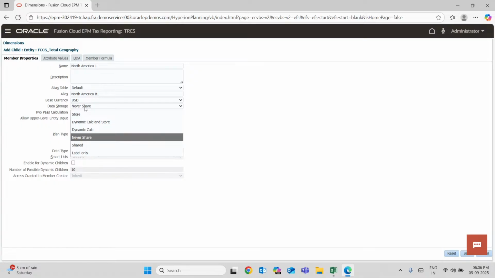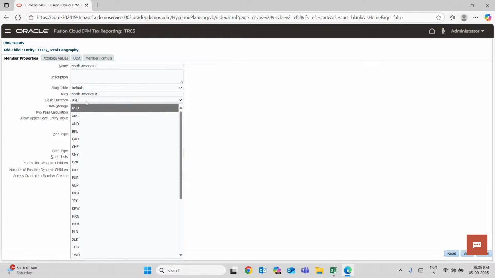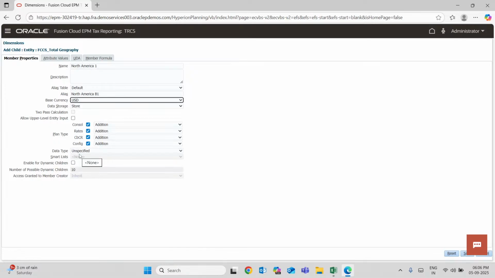And the dynamic calc means that if this is a parent and under this we have children, all the data under it, or the storage type, all the entities under this one, all the data will roll over to this single parent under a dynamic calc, right? So we will just say that it's stored, then we will put it in the console itself. It's based on the USD, as we are taking North America. Then we have the data type if you want to specify one.